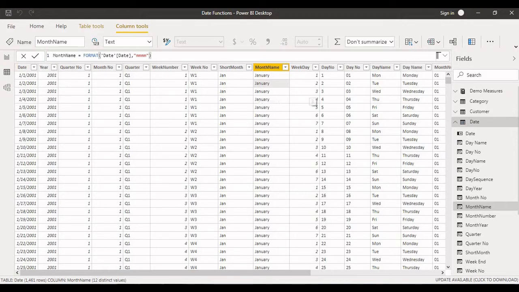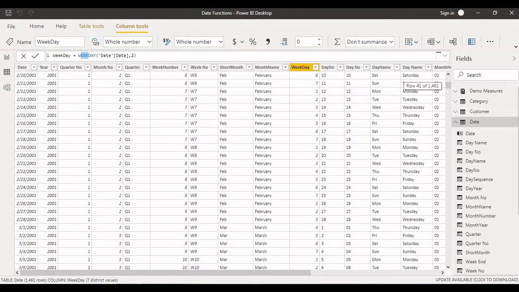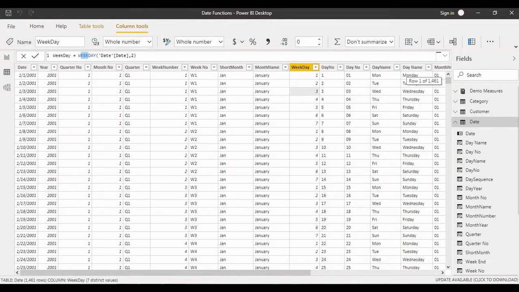Here is weekday. By using the weekday function we can calculate the weekday of the week, whether it is Monday, Tuesday, Thursday, something like that.